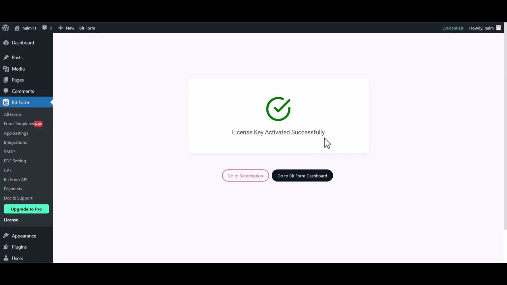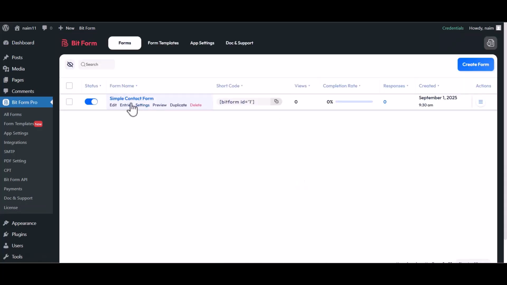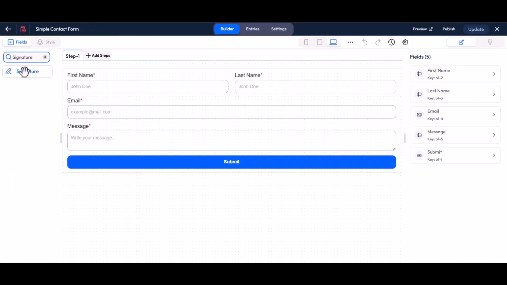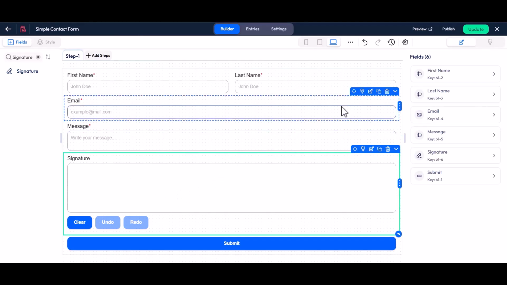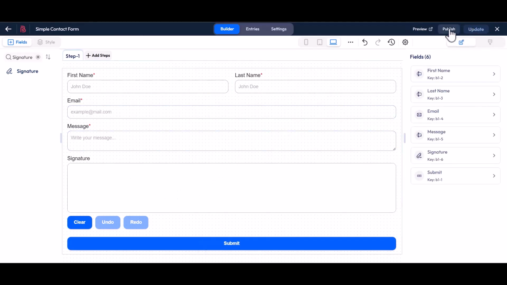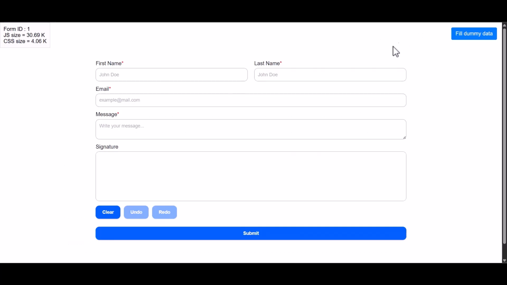Step 6. Use Pro features. Now go back to the Bitform dashboard and edit your form as you need. Then click on the Update button. Now, let's preview the form. Here, you can see that the signature field has been successfully added to your form.